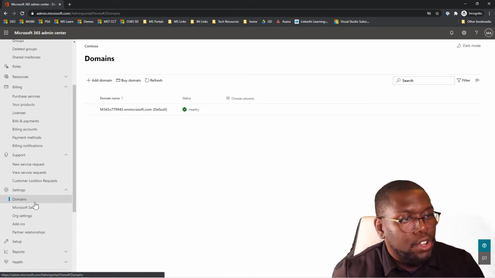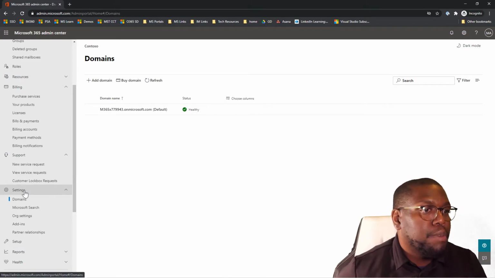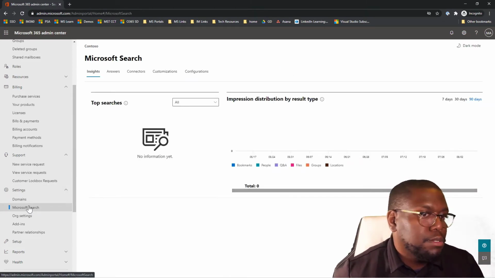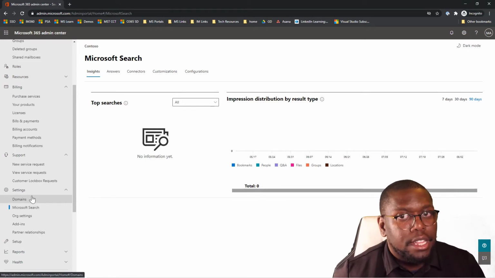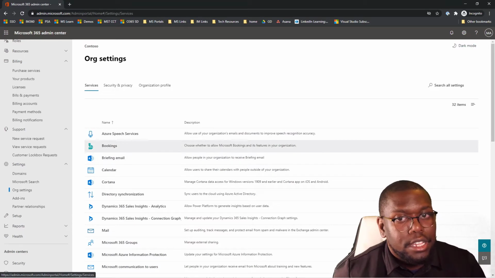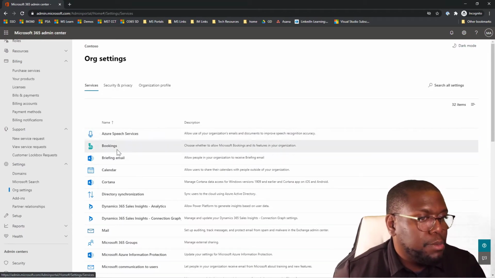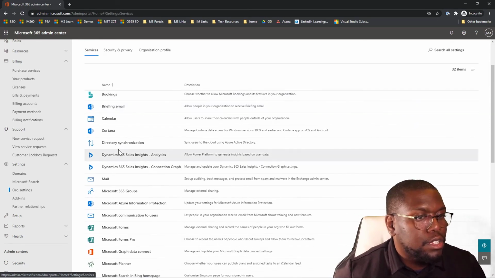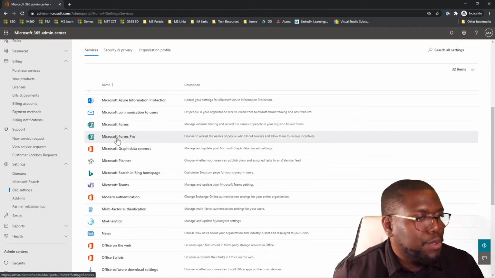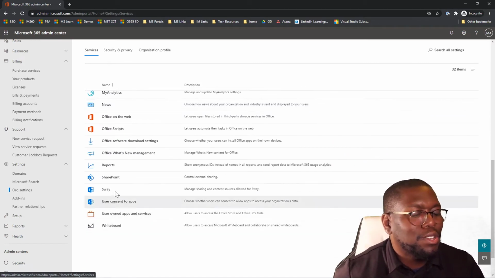Domains, so you can add a domain here if you don't go through the quick setup page, or after that, if you want to either buy a domain or add one here. Microsoft Search, you can see some different search functionality here. Your organization settings, so you can take a look and dive into, do you want to activate Azure services, email, directory synchronization, groups, Forms, Microsoft Pro, Microsoft Analytics, news. There's so many things that you can configure here.